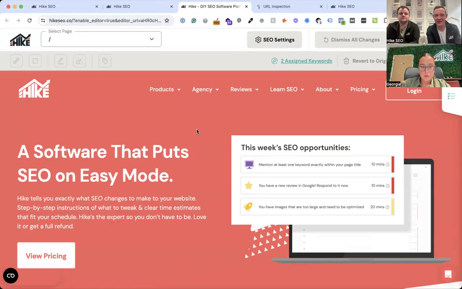The website in Hike that we're using to demo on is actually the Hike website. We thought, why not actually just show you how this works on the Hike website? Put our money where our mouth is, right? This is our main website. We're going to be updating it using the Onsite Optimizer during this demo.